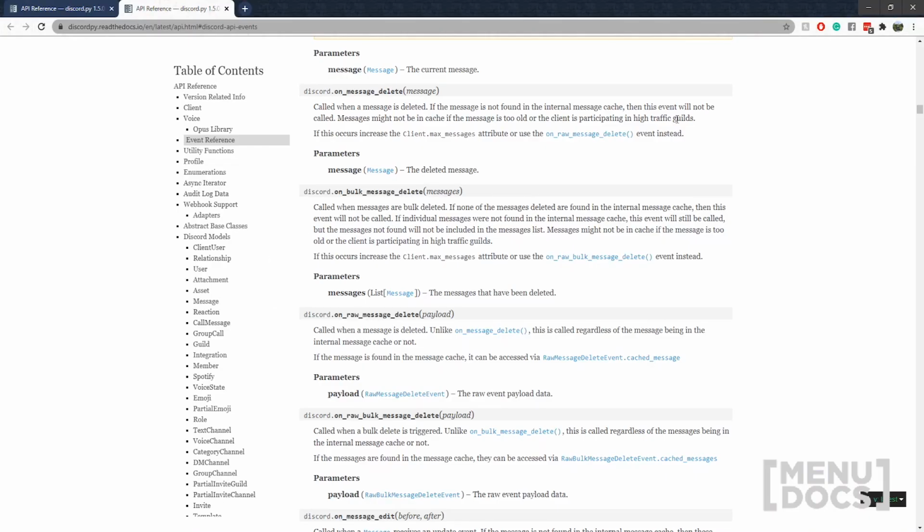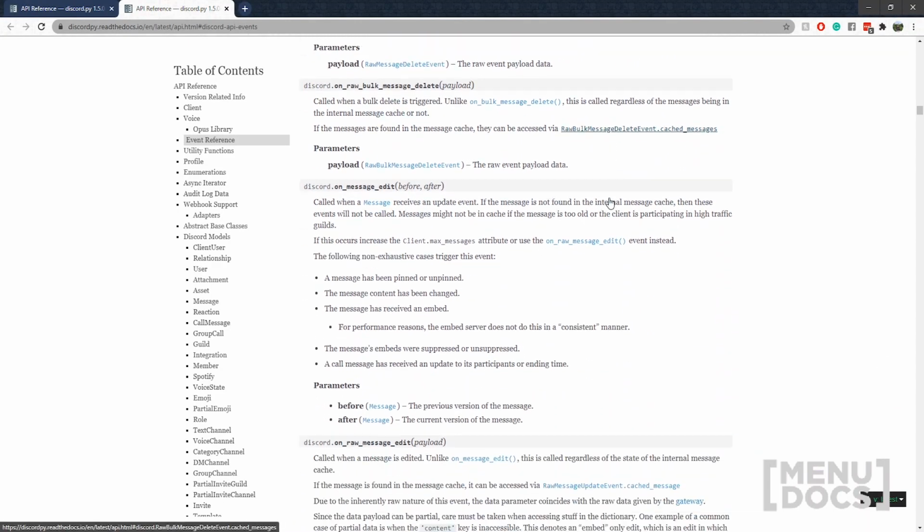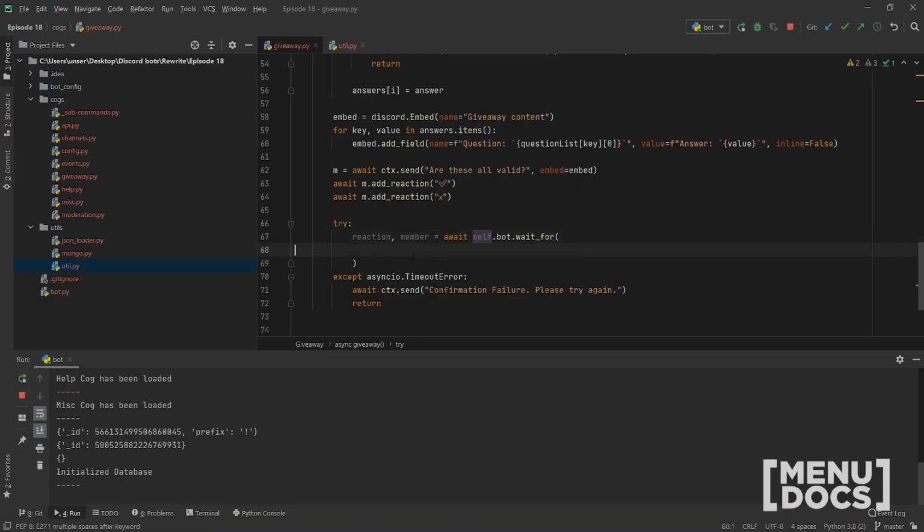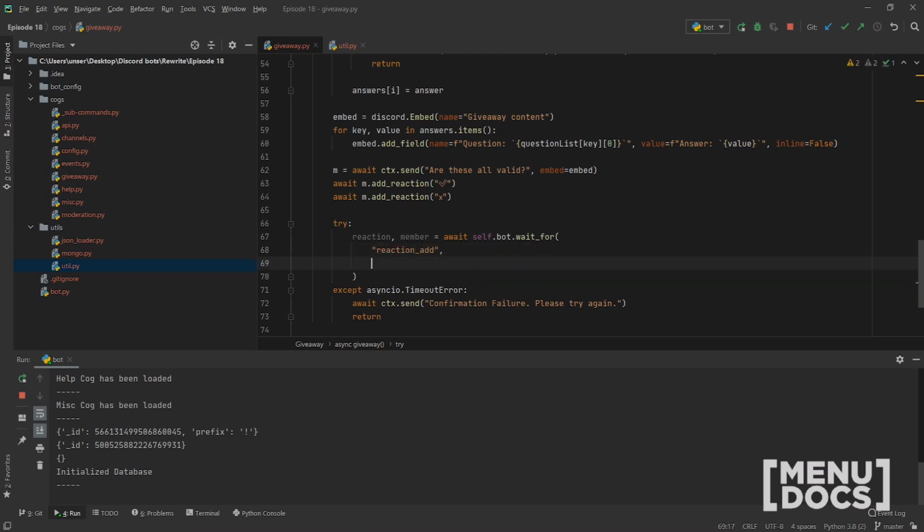So we can actually pull up the documentation. We can scroll down to on_reaction_add. So it takes a reaction and it takes a user. So that's what it's going to be returning. So that's why we are handling it like this. And then we are going to wait for reaction_add. It's going to timeout after 60 seconds.